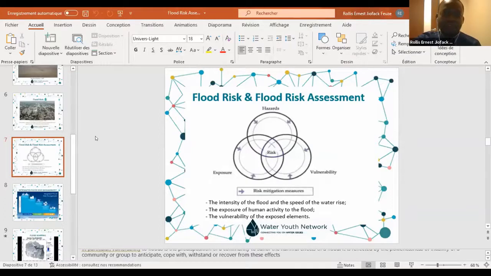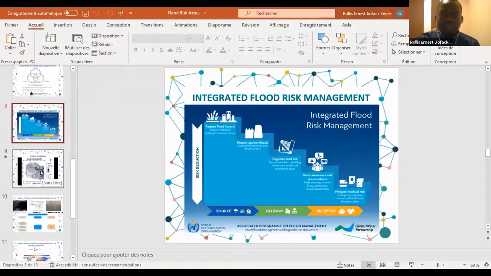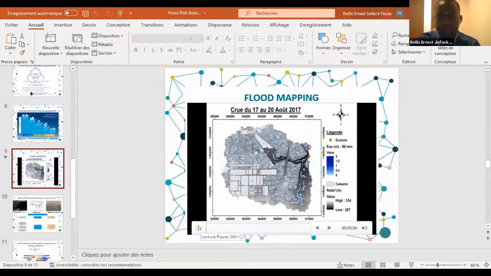After flood risk and flood risk assessment, we can see how we can manage flood risk. This is a picture made by the World Meteorological Organization and the Global Water Partnership on the joint program, the associated program of flood management. You can see the 5 steps of flood risk management. The first step is to reduce flood hazard, protect against flood, regulate land, raise awareness like building an early warning system, and also mitigate residual risk. On the next slide, you will see an example of flood mapping.